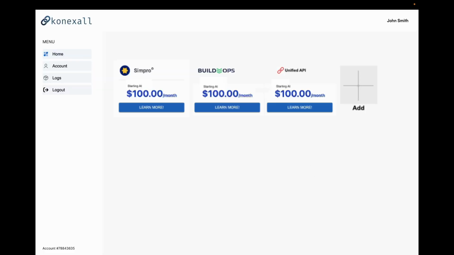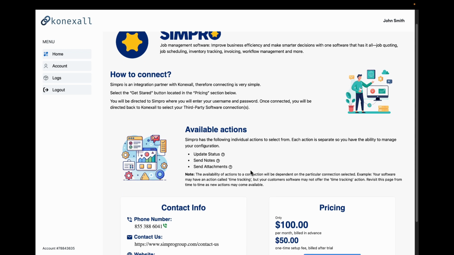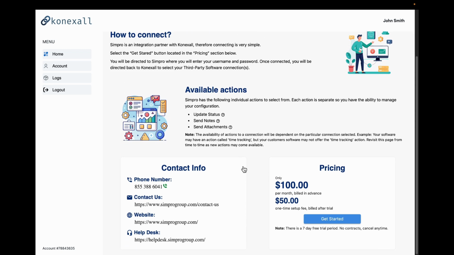Here's where you will select your software. And in this example, we'll select Simpro for this tutorial. Up on the top, a little bit about Simpro, how to connect to Simpro, available actions for Simpro, contact information for Simpro, and the pricing structure. Select Get Started.